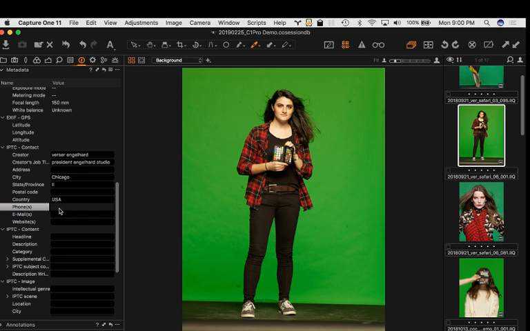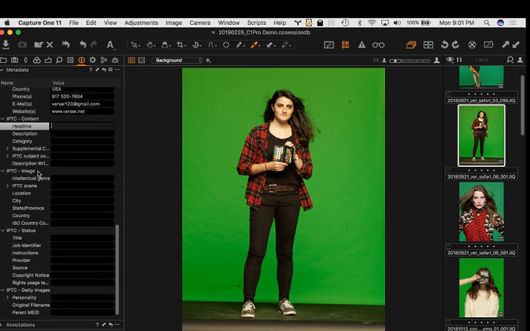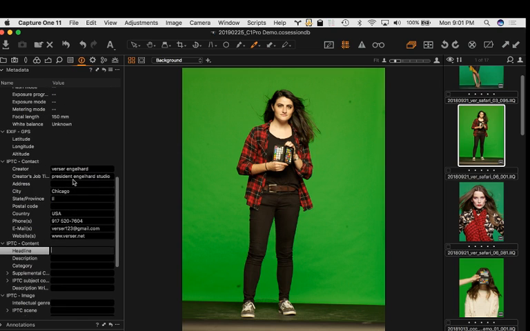In phones, you can put in 917-520-7604. That's my phone number. Email, verser123 at gmail.com. Website, www.verser.net. And then you can continue to go down through all of this other stuff. You can add all of these other things that actually exist in here. But I'm going to leave this as just my stuff right here.